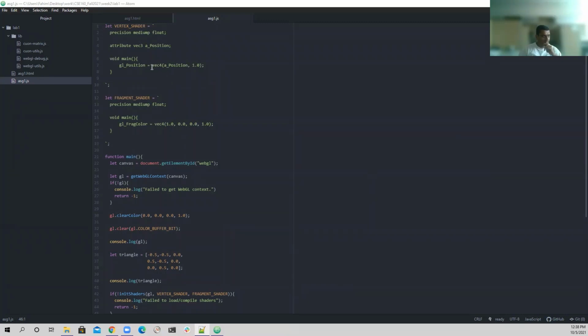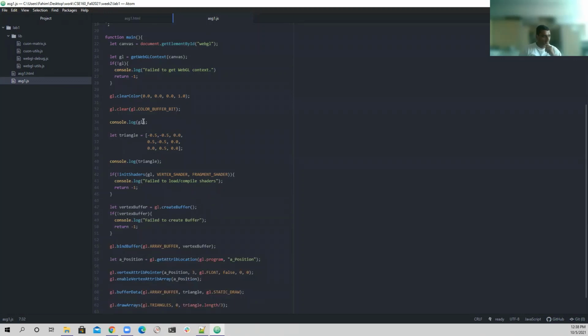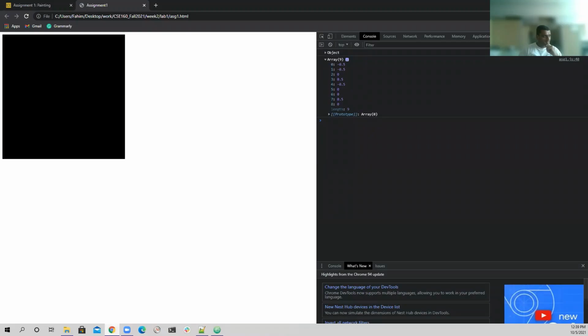Okay, so we have our GL position here, we have our A position, we have our fragment shader here, and the frag color. Everything looks good. We have our console log GL, we have our triangle, we have our init shader, we have our vertex buffer, we have our bind buffer, then we have the A position, then we added that here, and we have this drawArrays. Okay, there is only one thing I can see missing here, but I'm not sure if that is the reason. I'll go ahead and fix that.